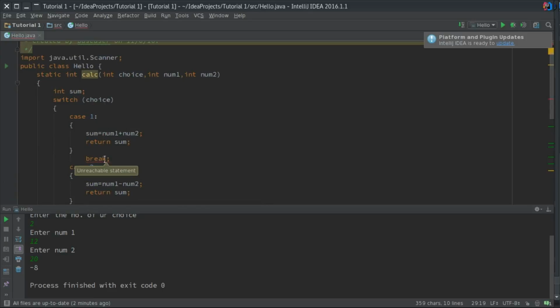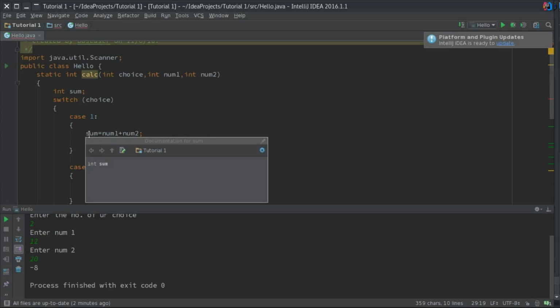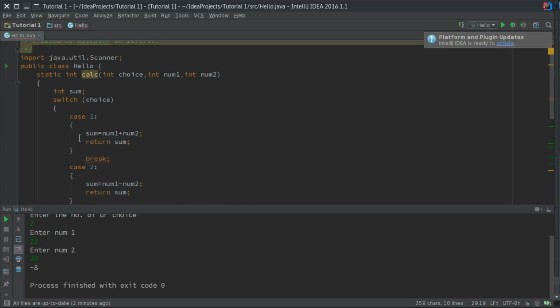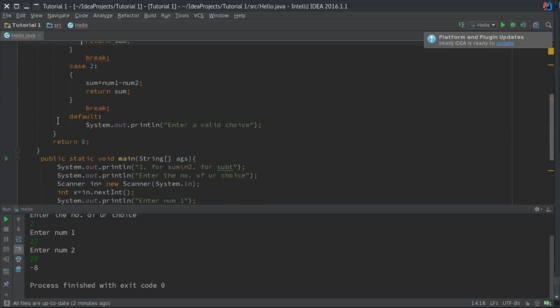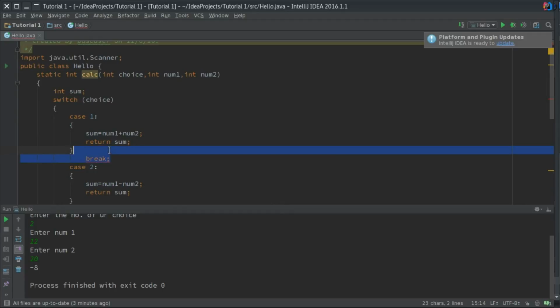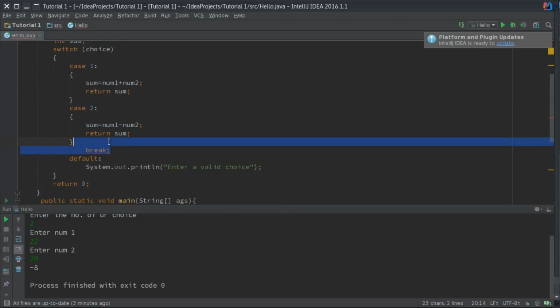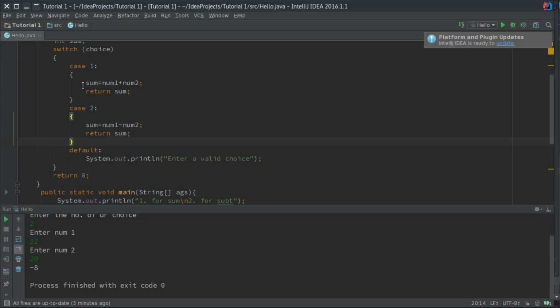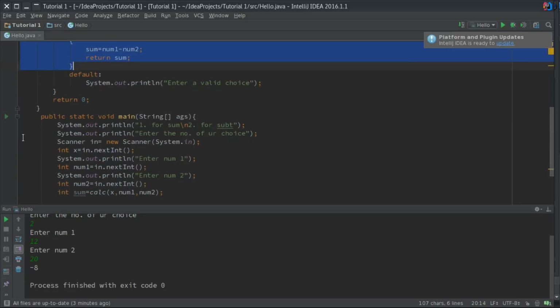Okay? And now see, there is a thing called unreachable break statement. Why it's saying that is because if sum is calculated, I'm just returning it. So my function will return from here to where it was called. So this break will never run. So I can remove this break now because it's not needed anymore. Because if case 1 is true, it will calculate the sum and return it, and return to the point where the function was called. So the case 2 will never be checked. So that's what's happening right now.